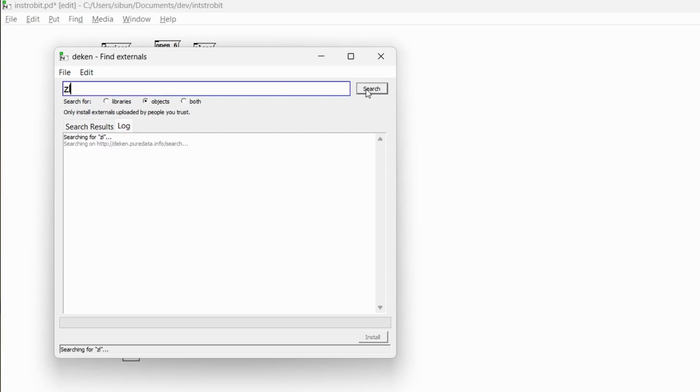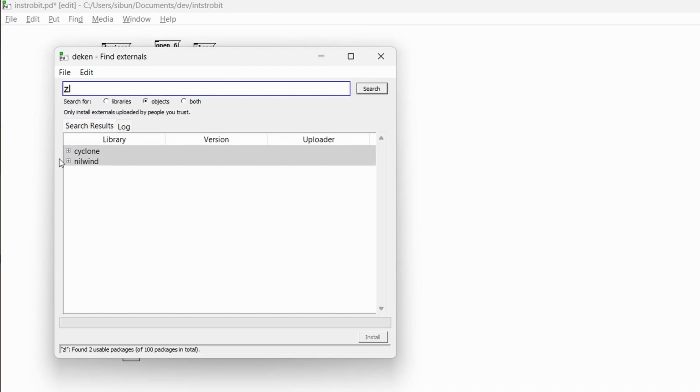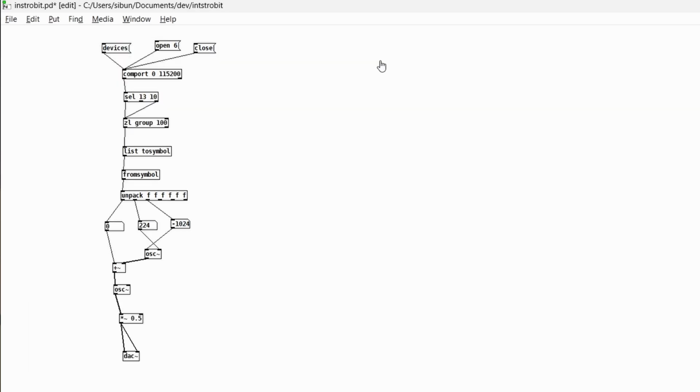The ZL one will bring you up Cyclone, which is basically a library of nodes which are compatible with this other program, Max/MSP, which is used by a lot of people and has a slightly better GUI, but you have to pay for it. The other problem I had was it wasn't actually outputting sound.